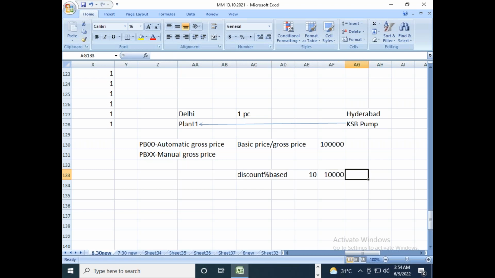Let us say KSB pumps can give a percentage based discount. But if you take another, let us say Kumar pumps, Kumar pumps will say we will give a fixed discount. Discount fixed means per motor we will give 5,000 rupees as a fixed discount. That's what they will say.